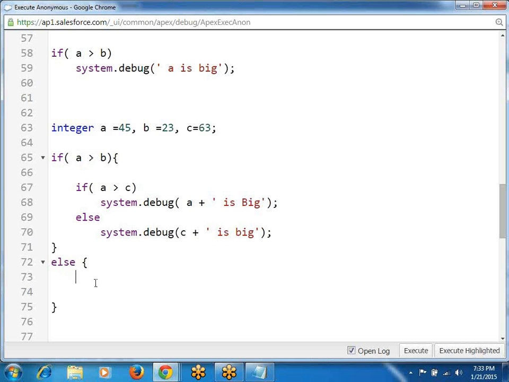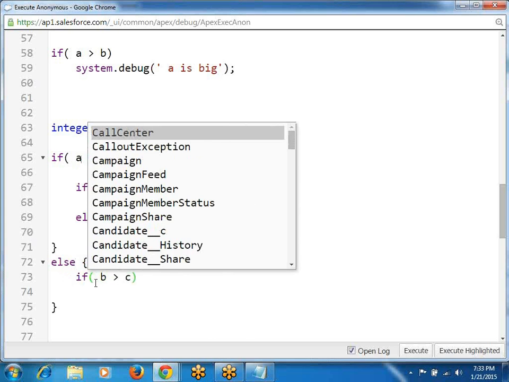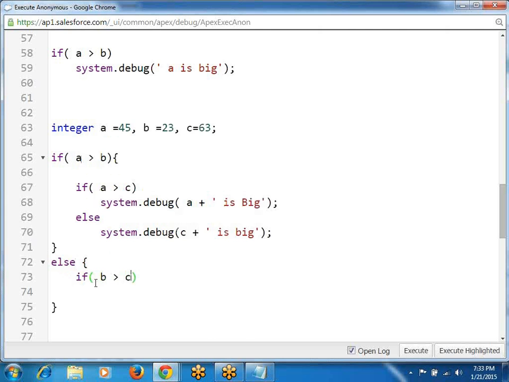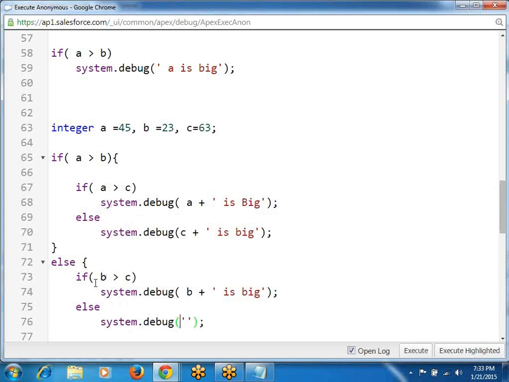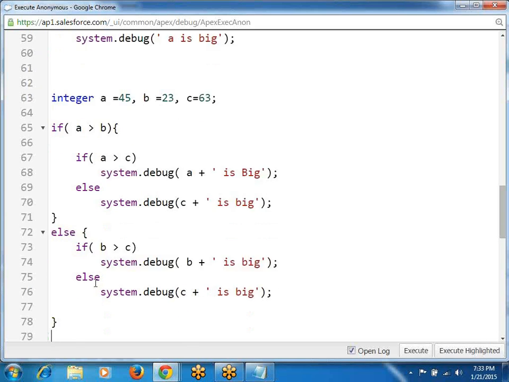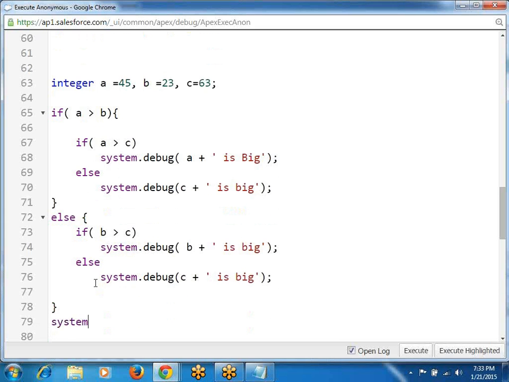So now I should compare B. If B greater than C, which is big, system.debug B plus is big. Else, system.debug C plus is big. Is it correct? Now the output, where the control is coming, to identify that I am writing.